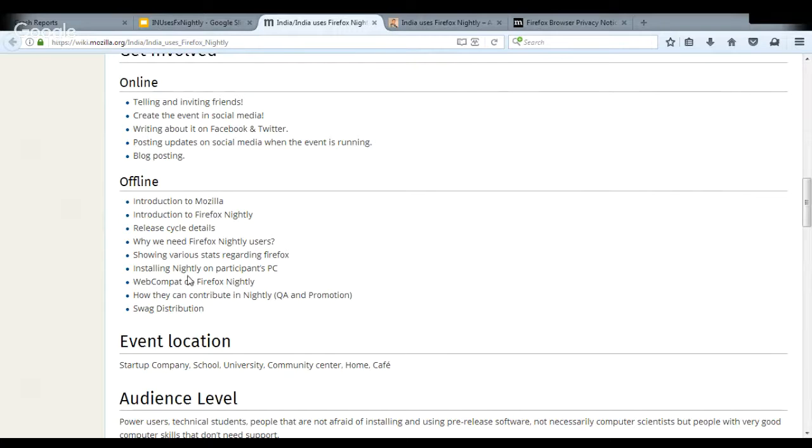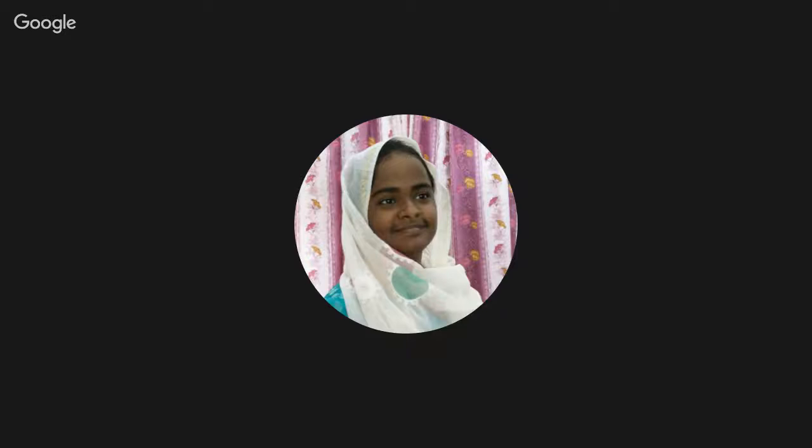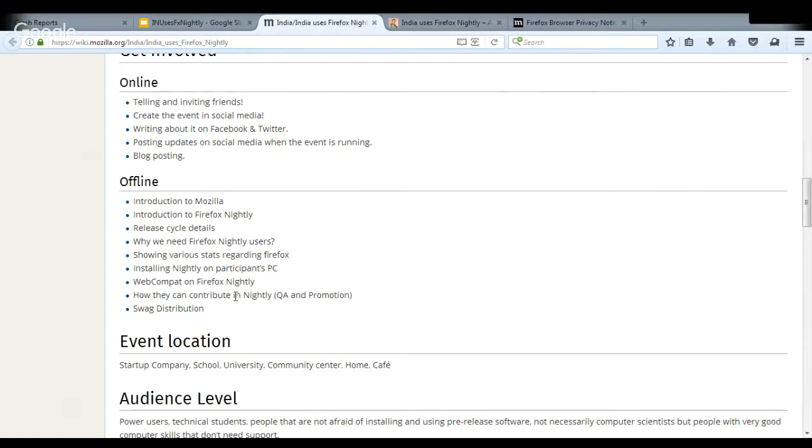Then web compat on Firefox Nightly, this is very important. You can run the websites you use for your daily purposes in Nightly, and if you face any problem, just file the bug. And next is how they can contribute to Nightly.